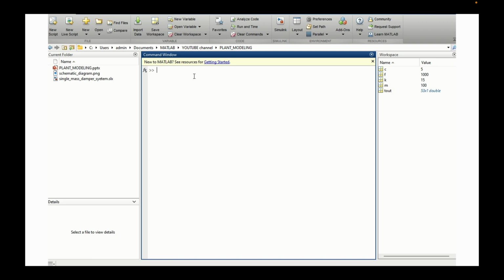Welcome to another tutorial on MATLAB. In this series, we are looking into plant modeling and the concept of plant modeling implementation in MATLAB. This will help you to build different types of system equations and system models in MATLAB. So in the last tutorial, we have seen how to design the system equation for a suspension system.